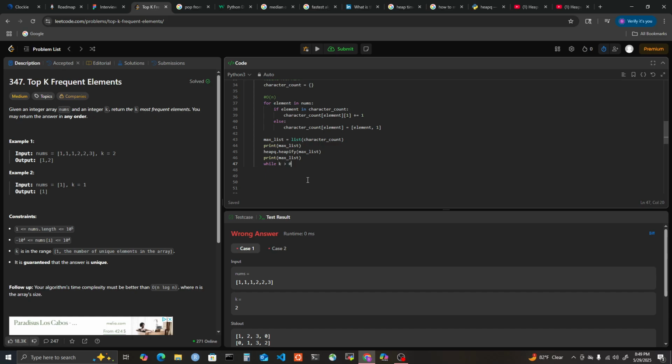While k is greater than 0, I'm going to... I need to study up on my heaps. This is a big lesson to study up on my heaps. Probably we'll do that tonight, or maybe tomorrow, or maybe more later down the line. But I have to do it regardless, because that is a very important data structure.